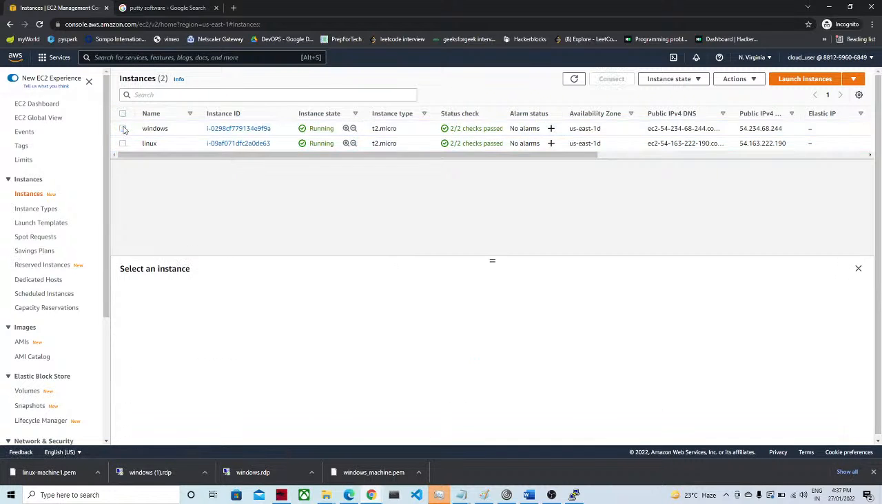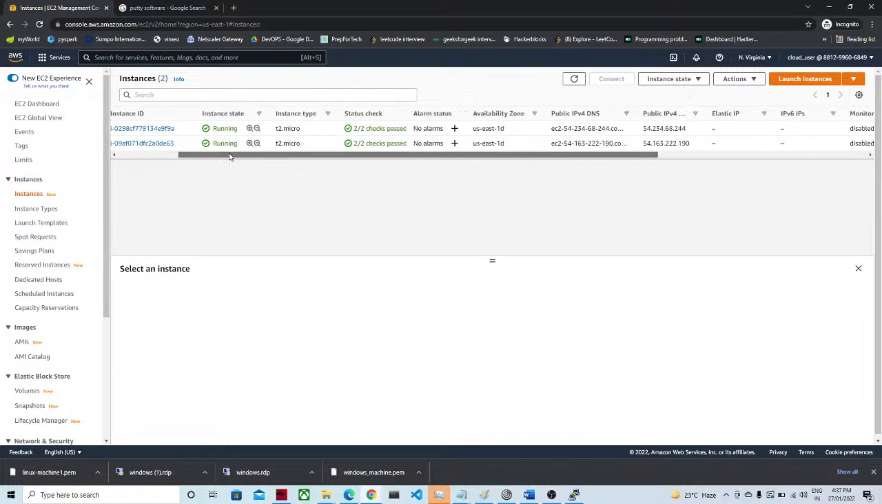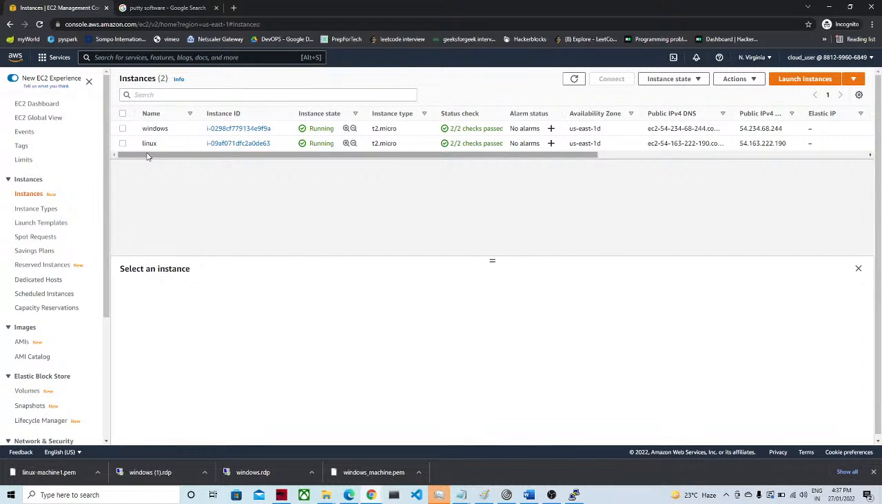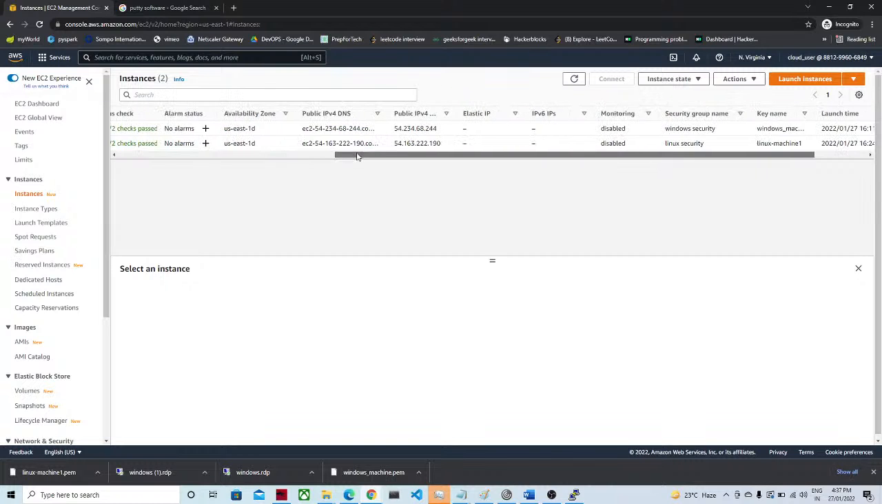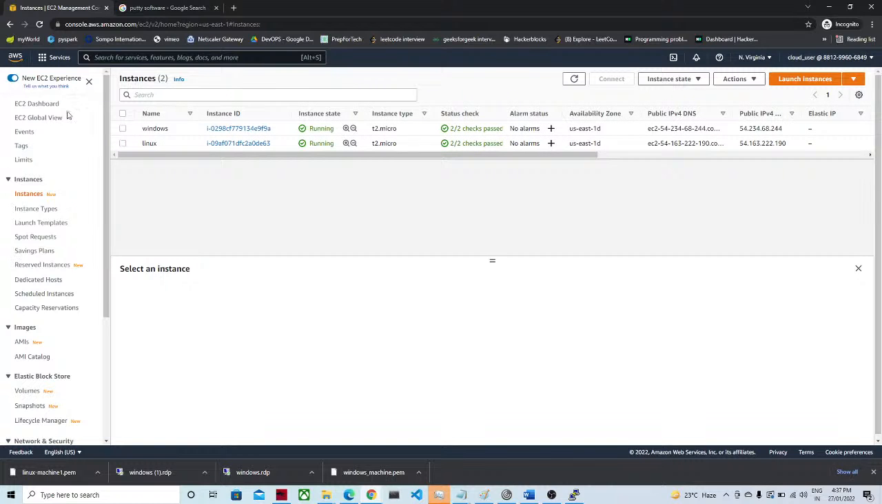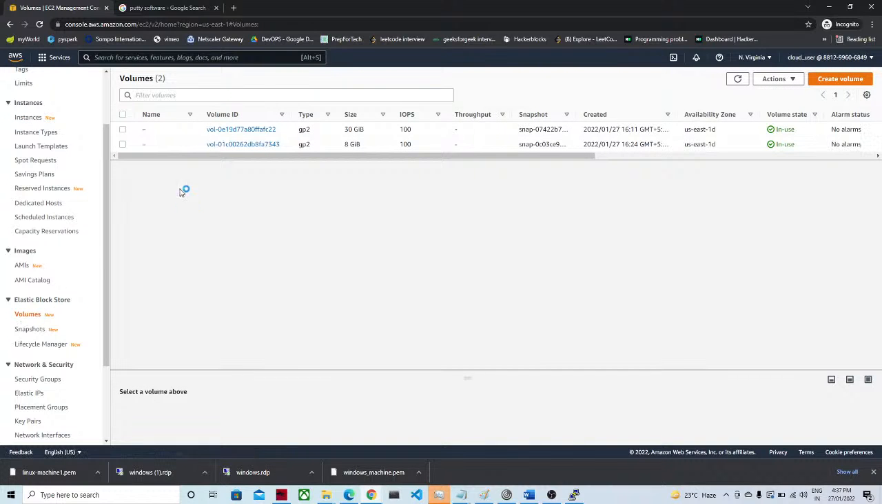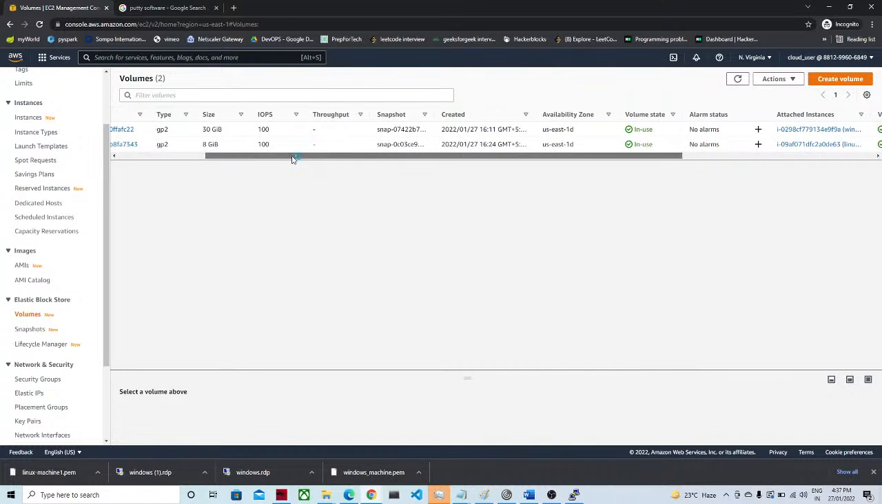One thing we have noticed while launching a Windows machine or the Linux machine is that by default one root volume was there, right? So what is that? We will deep dive into that. In this dashboard, if you come here, there is a section called Elastic Block Store, and the Volumes section is there. Let me click here. Here you can see the two volumes are already there.